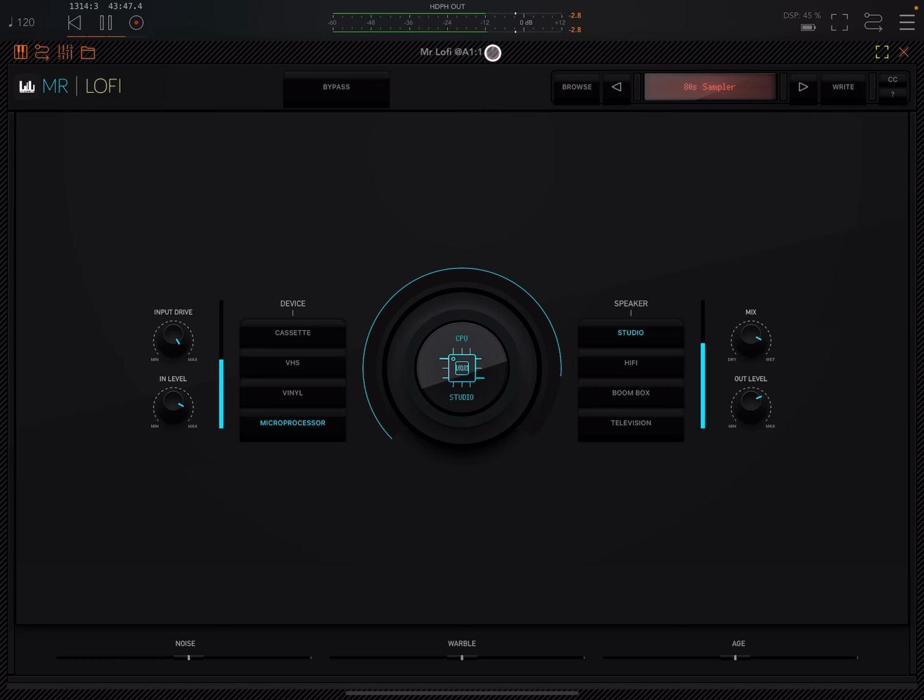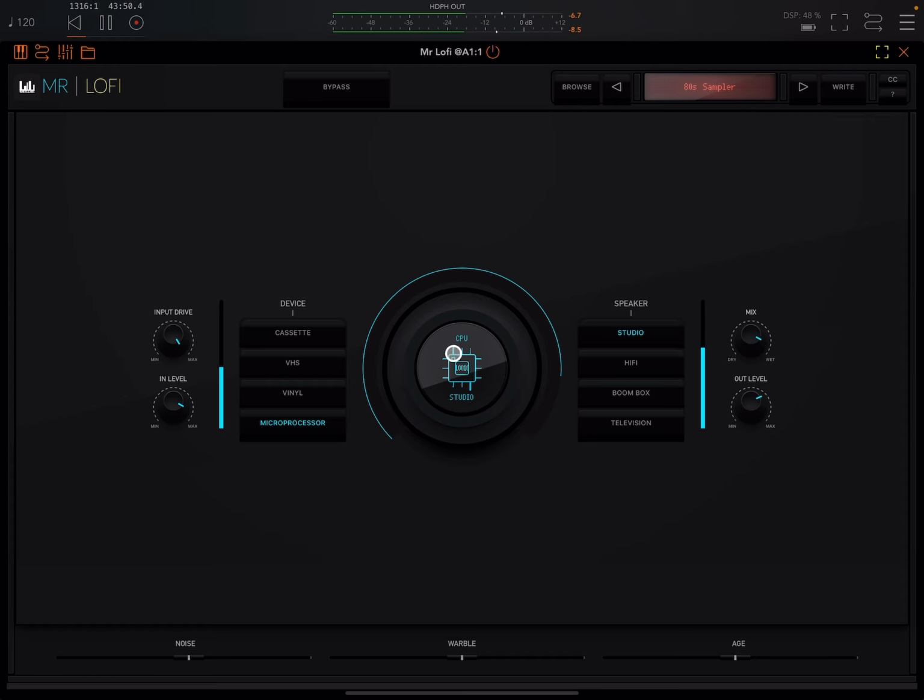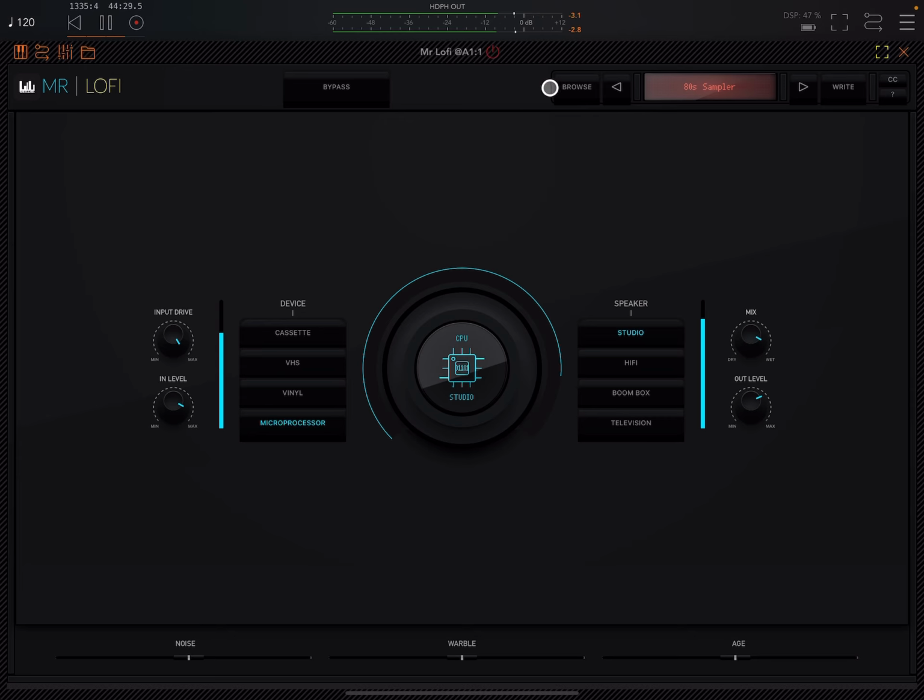So what it is basically is an effect app for dialing in different lo-fi sounds, and the basic principle is, you can dial in various device types: cassette, VHS, vinyl, microprocessor, I like this one, and various speaker types. But it's all very ballpark. There are no particular speaker units that you can pick. No particular tape recorders and so on. So I just bypass that for a second. That's the input.